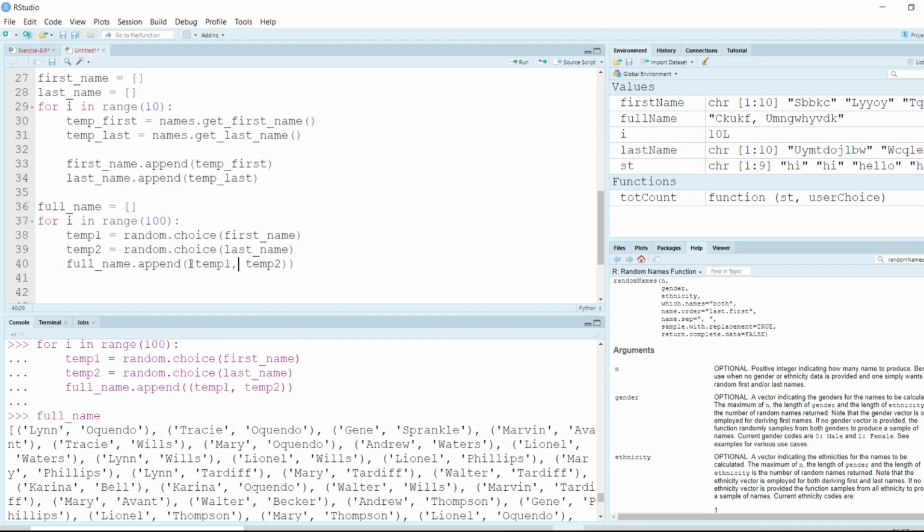So we have to pass them in a tuple because append can only take one parameter inside. And now since we have passed it in a tuple, this entire thing becomes one parameter. First name, comma, last name now becomes one parameter inside the append function, and full name gets appended accordingly. So we have Lynn, Oquendo, Tresio. So these are all first name followed by the last name. Like that we have 100 of them.